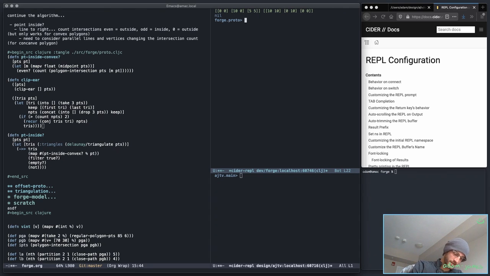What was I writing here? Emacs, update Cider, maybe. Okay.